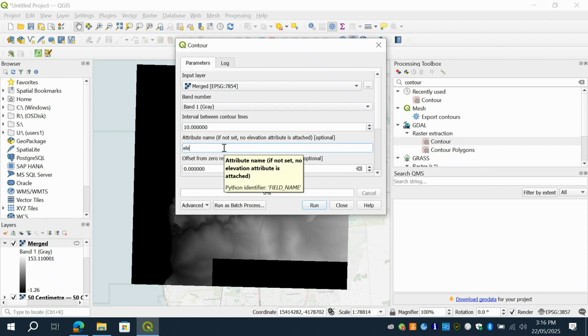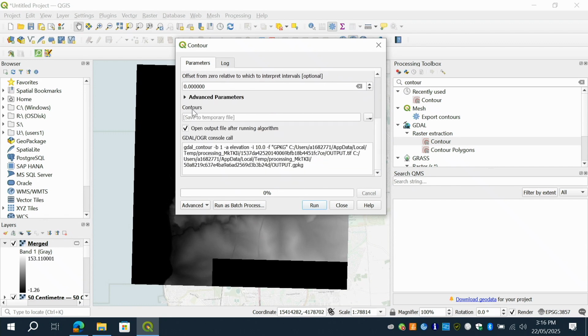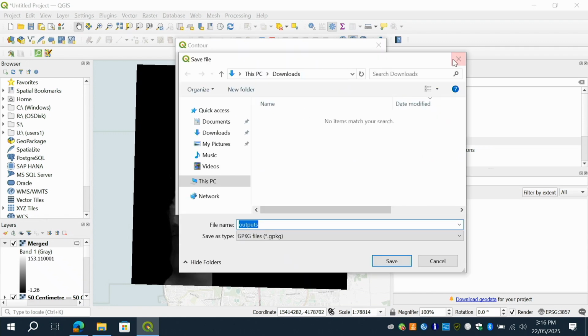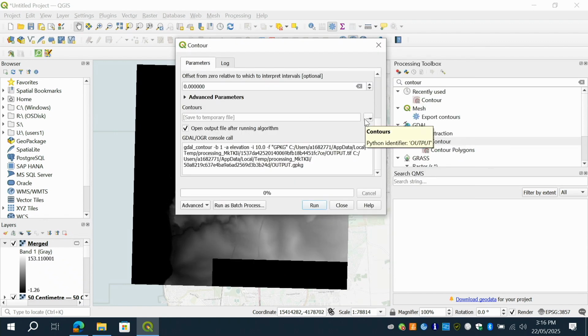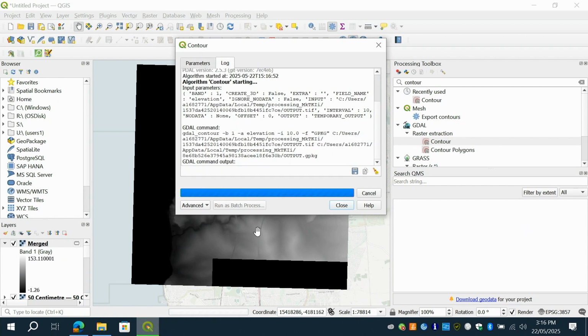And let's change the attribute name to elevation, just for future reference. And if we scroll down, feel free to save your contour file to your computer. So next time when you work with the contour, we don't have to generate it again. You can just import your contour file into a QGIS working file. But for me, I'm going to save to a temporary file. And we hit run.